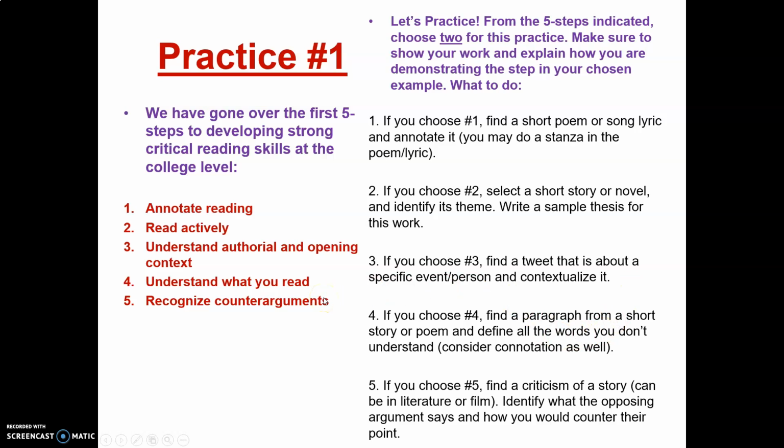Step 4 is understanding what you read. So what I would like you to do is find a paragraph from a short story or a poem, and then I would like you to just define everything that you don't understand. So I'm talking about interpreting lines, defining words. You might want to look at connotations of words as well, not just the denotation, the dictionary definition, but also the connotation, the way that the words take on different meanings as a result of our society and culture.